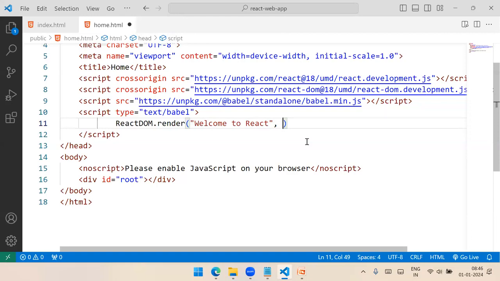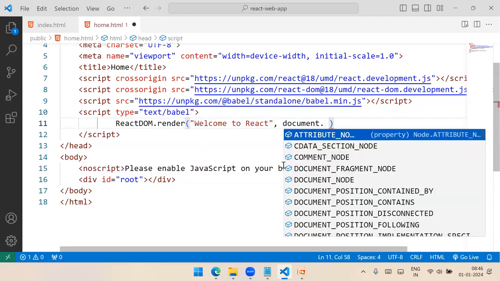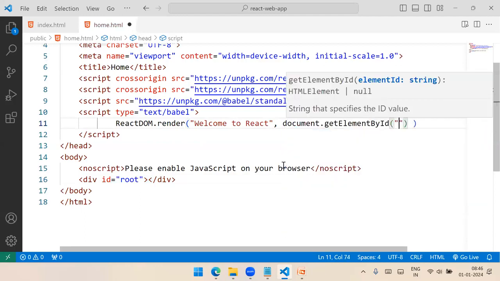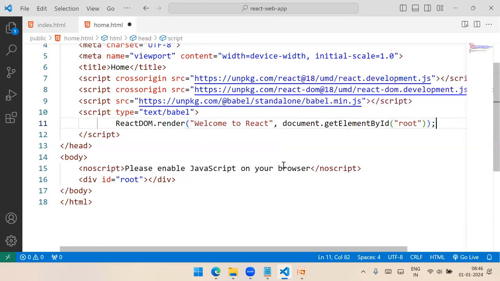As of now, we are rendering just a message. Later, we can render elements, meaning a login form, a registration form. We can render in that area. Currently, we are just rendering a message, "Welcome to React". Where? We have to render in this place. That means how to access it: document.getElementById, and what is it? Root. That's it. That is how we have to use it.